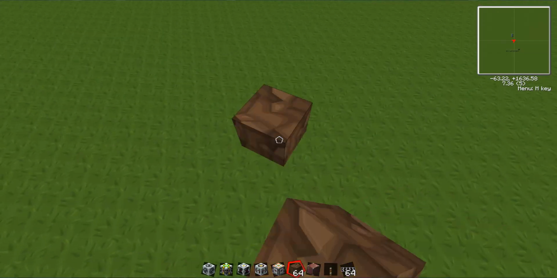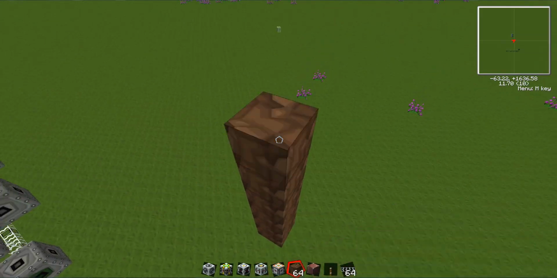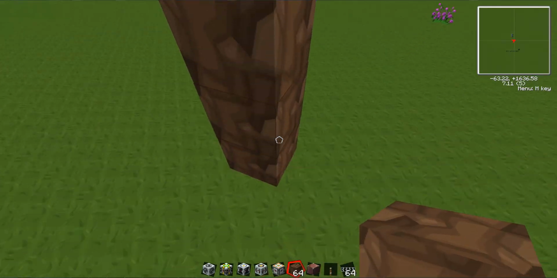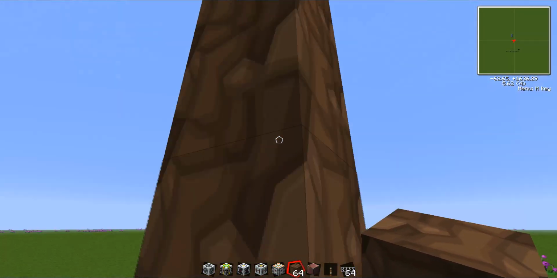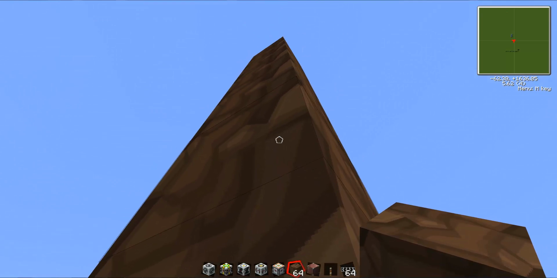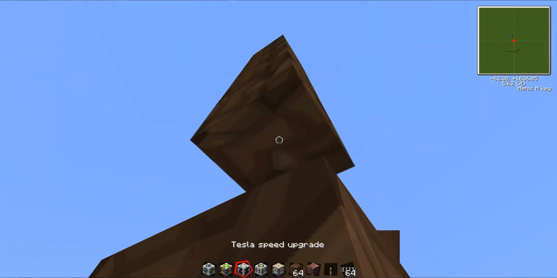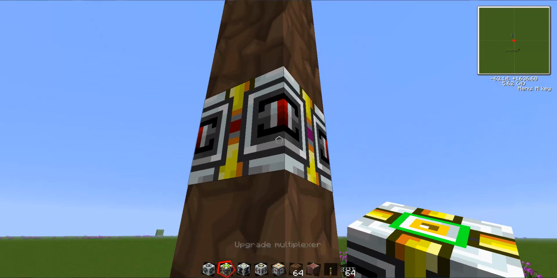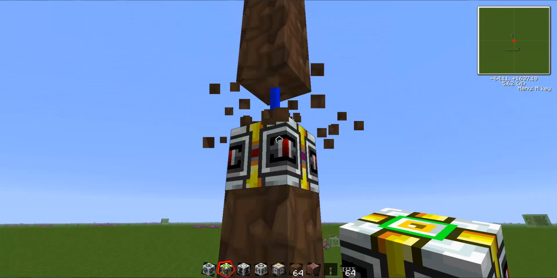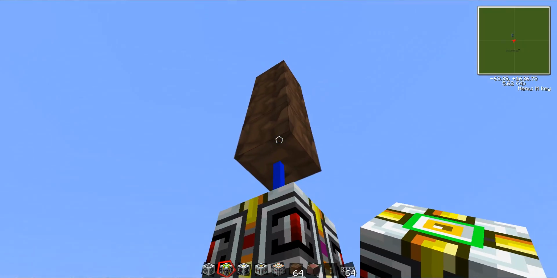To do that, the easiest way is to start with just a bunch of dirt, because we're going to angle everything upwards and into the final result of our Telsa Coil. So, I'm going to go ahead and break this block. We're going to put an upgrade multiplexer there. Now, if we break this block above it, you can see the beam is going upward. That's exactly what we want.